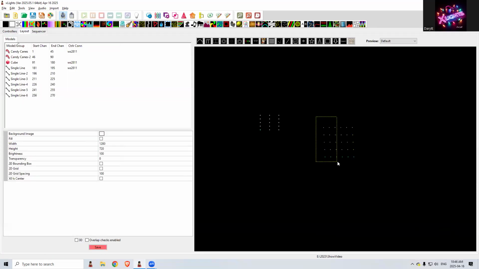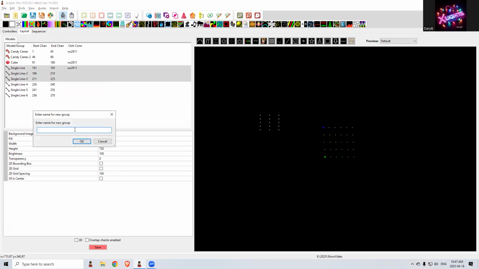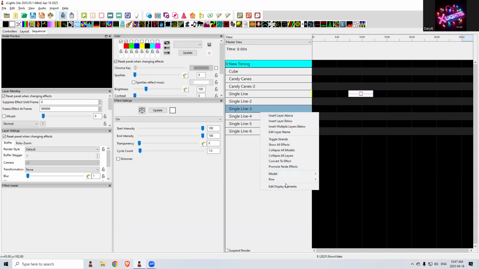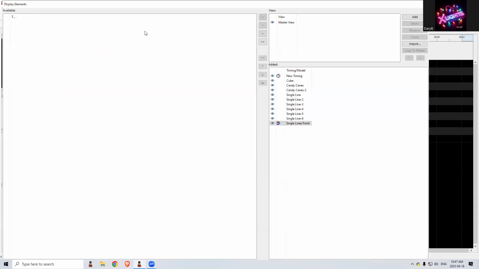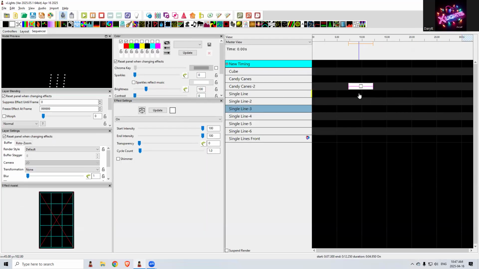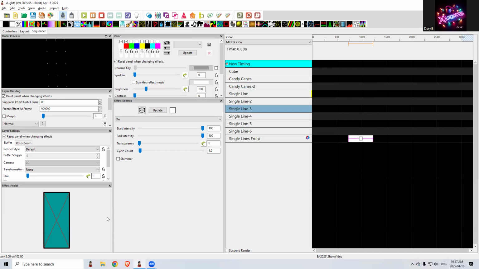So we've got these. I'm going to put these three into a group. So create a group from that, and we'll call it single lines front. And we'll just go back to the sequencer and edit display elements. And let's see what that looks like. Okay, so this was the candy canes. We have five up, three across. Now let's see what it looks like down here. Hmm, that does not look like five up, three across.